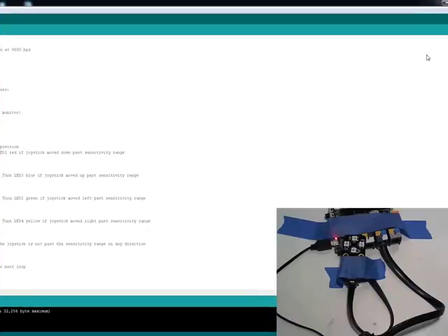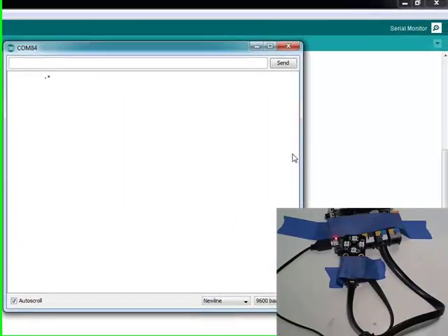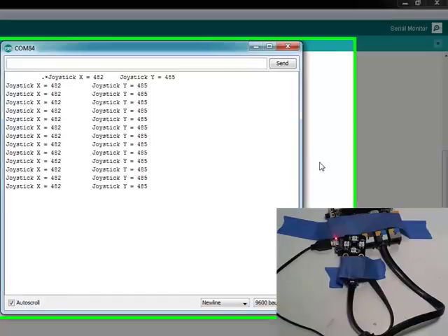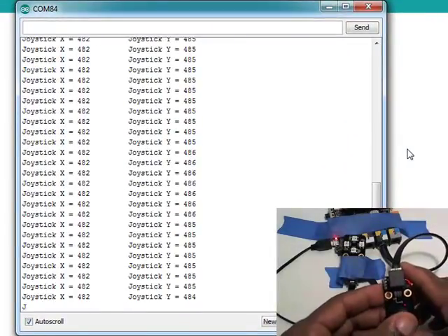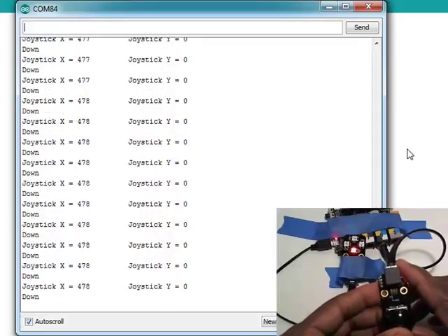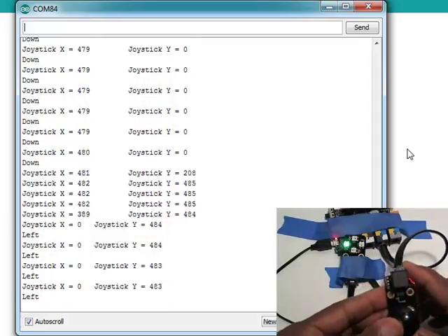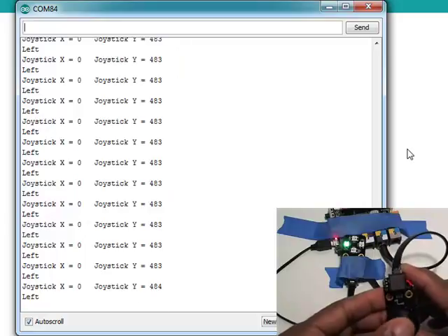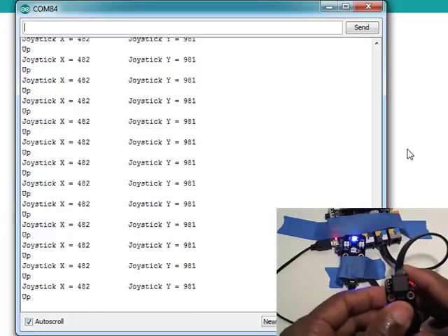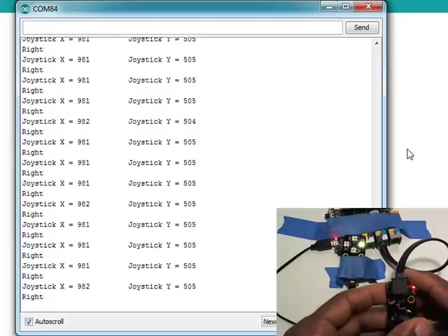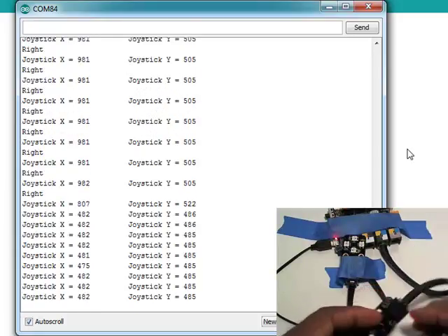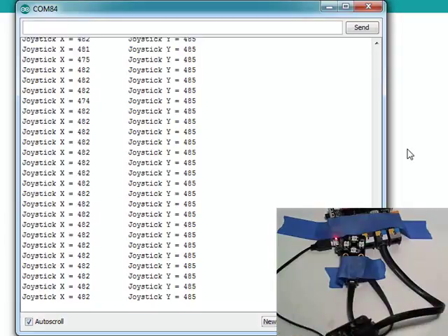So let's look at this again. Let me run the serial port here. And if you see in the video, down here, if I go down, it says down and the light lights up. If I go left, it says left and the light lights up. And we get blue, and right, and we get yellow. So that gives you a good idea how to run this. Trying to keep the video short, so that's it.